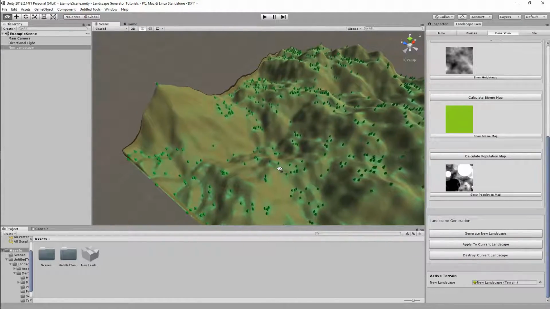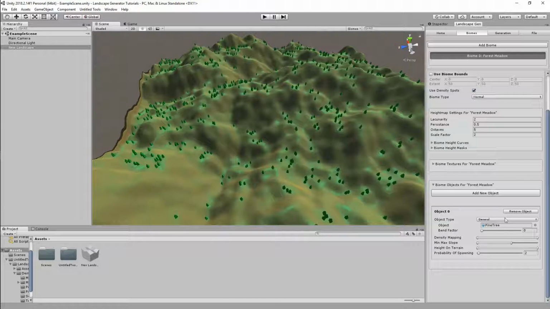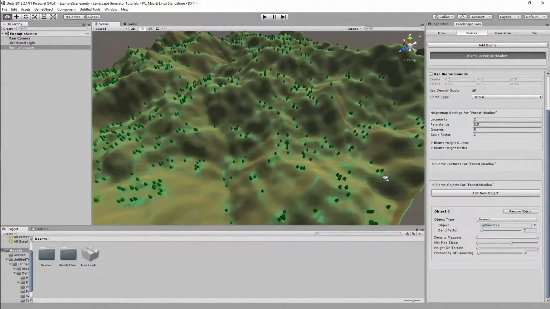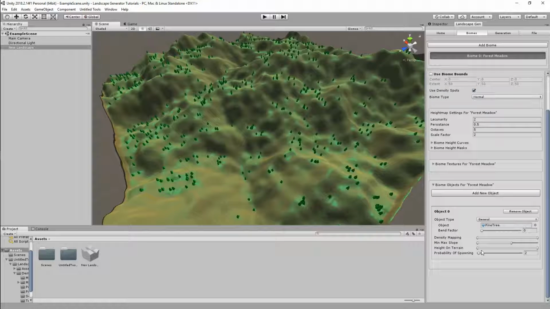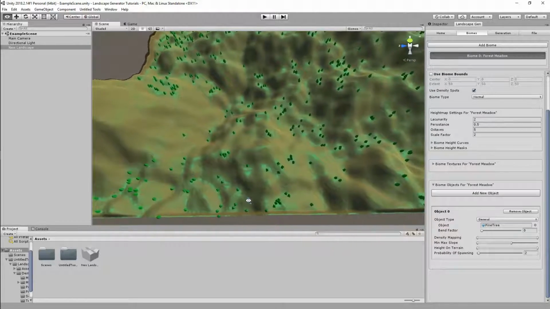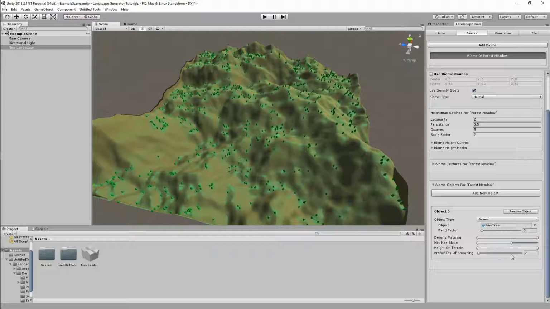So we've gone over slope, we've gone over density mapping. Let's go over height. That works basically the same as slope, but I want trees everywhere. I actually am going to want all my objects everywhere. That's basically the same thing, so it works the same. Probability of spawning. This is how dense it is. For bigger objects, I usually keep this pretty low. Obviously, I have this on 2.